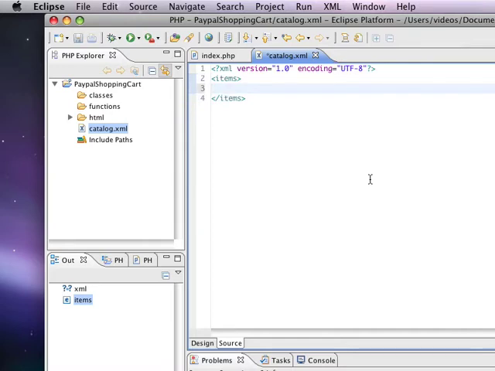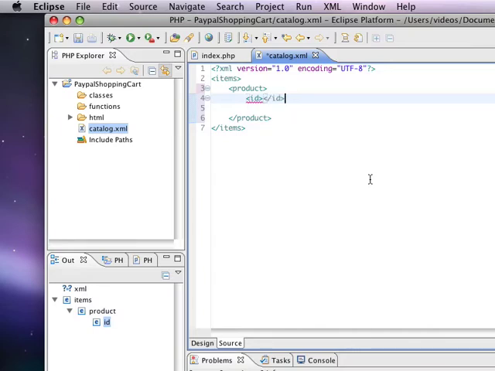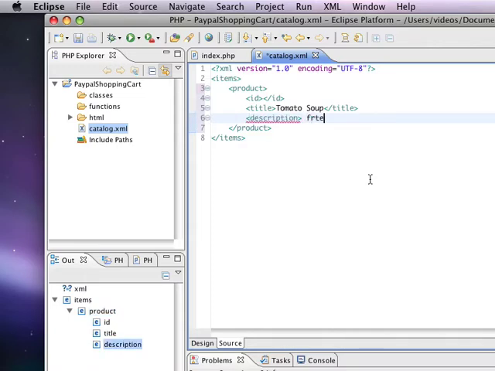So now that we have an items root node, I'm going to create a product. And I'm going to close that tag. And the product has to have an ID. So in this case, let's say we're making a website for certain kinds of foods. So the first thing we're going to have is tomato soup. So I'm going to make the title of this product tomato soup. And the description will be freshly made tomato soup in a can.